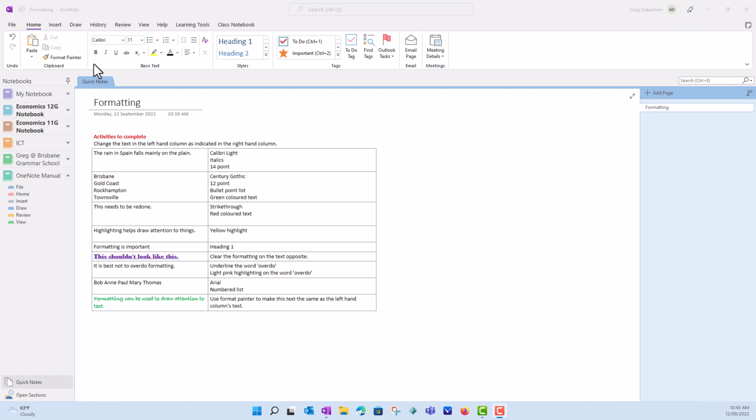The formatting functionality in OneNote is similar to that in other Office products, including Word, PowerPoint, and Excel. This means you can transfer the skills required across the suite of products. You may be familiar with this particular area of the menu bar.